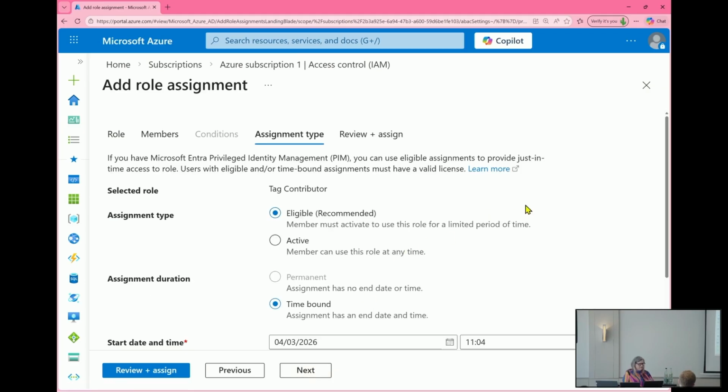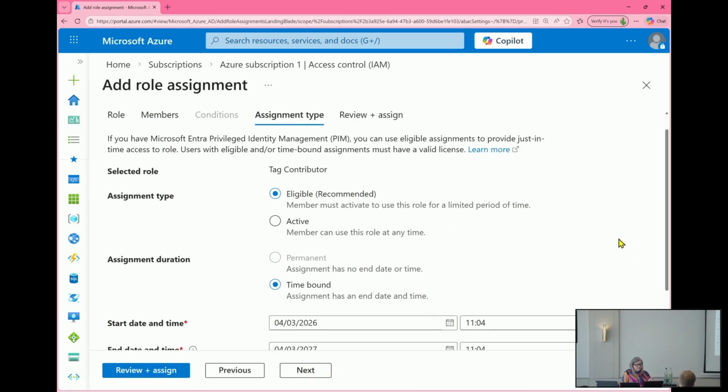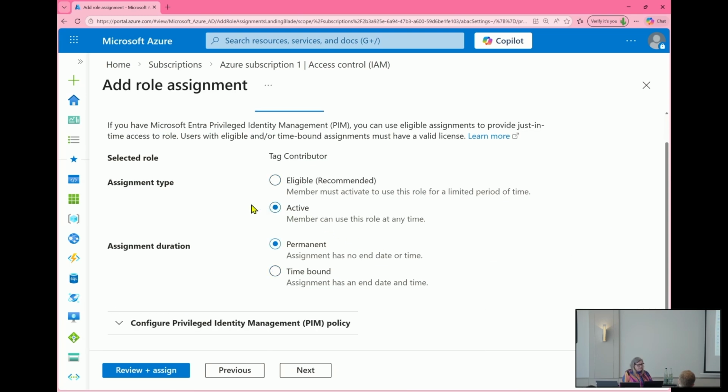And then we have the assignment type. If you don't have Entra ID P2, you will not have this possibility here. But if you do, you have it on the role assignment. So active is like the permanent version that we have. So if we don't want them to need to apply all the time. So if you have like a dev subscription or something where the developers should be allowed to do whatever they like whenever they like to, it could be a good way to give them either for the whole subscription or a specific resource group, the contributor role, for example.